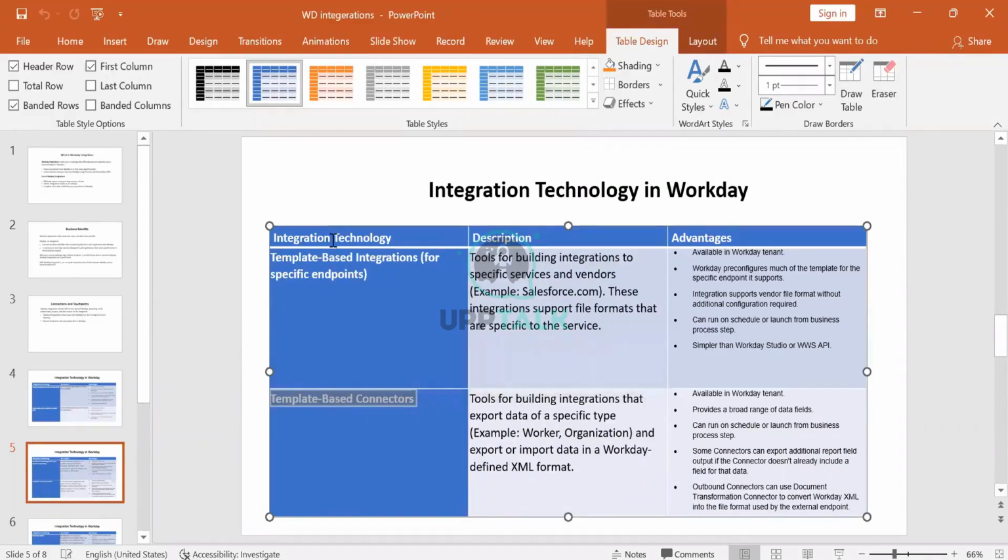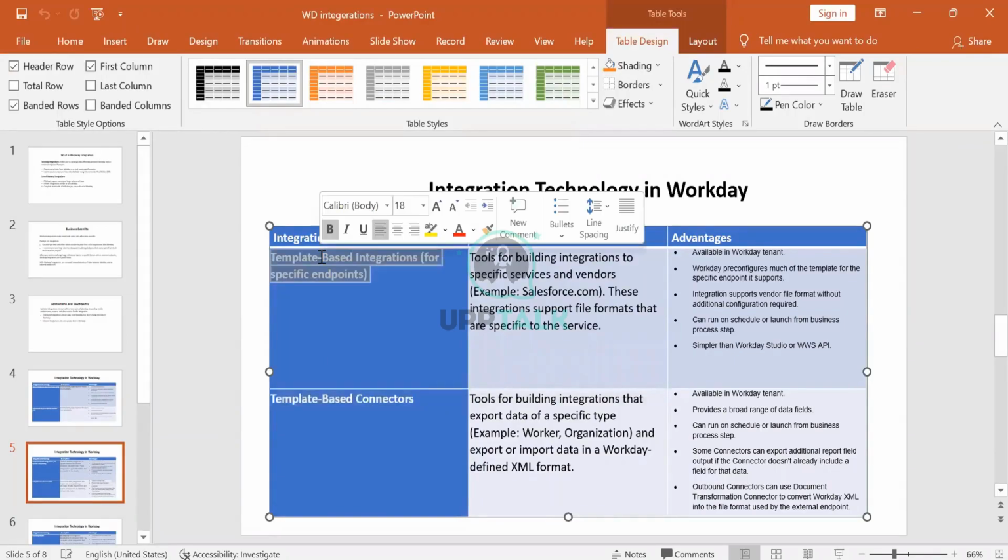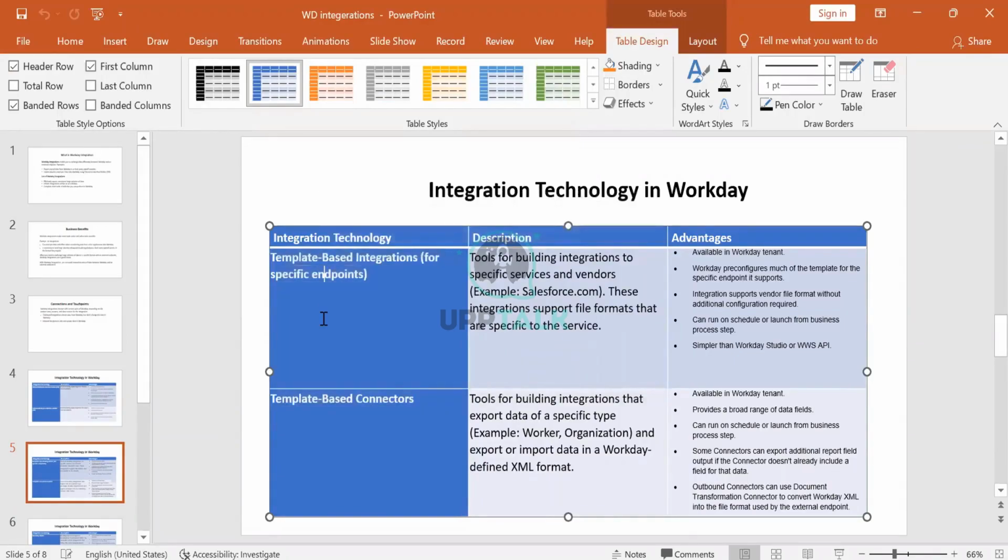Now you see this option which says template-based integration. This type of integration is basically used only for those organizations where they have only very limited integrations. Let's say I have an integration only with ADP for my payroll. What will I do in that case? I will only use this option. But this is a tool that I have to buy.